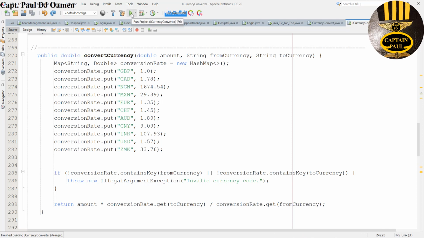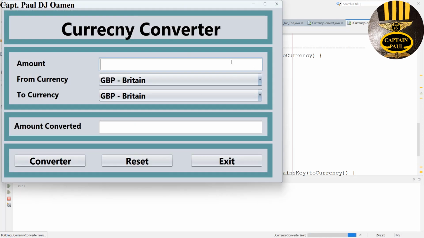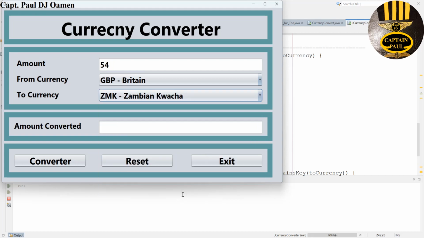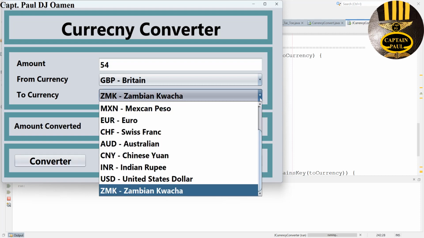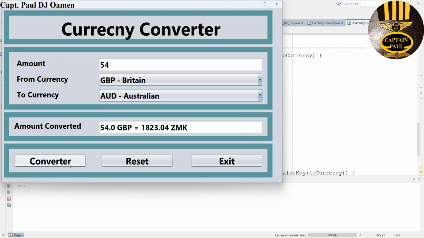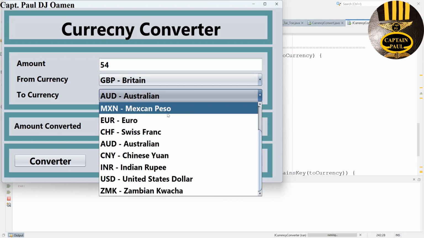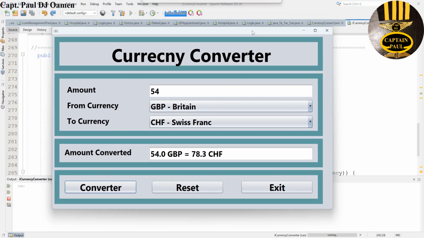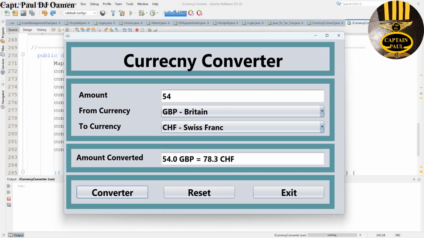Compile, run. Select whatever. Let's say about 54. I want to convert 54 pounds to Zambian money. There we go. Look at that. That's brilliant, guys. Let's change that to maybe Australian. Oh, you can always format this. Let's go for Swiss. And that's it, guys. That is how you create your own currency converter in Java then.